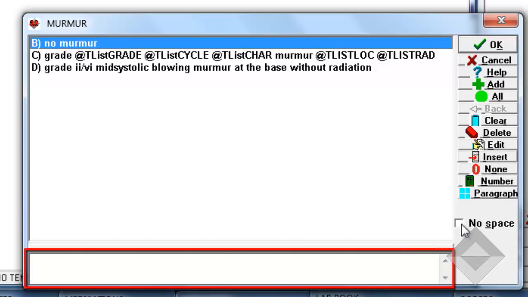You can also type a single letter of the alphabet to stand for a word list choice, and then that choice will be placed into your note in place of the letter of the alphabet. For example, if you type B in the bottom pane all by itself, it will be replaced with No Murmur. You can also type any text you want directly into the bottom pane, and any contractions you type in are automatically replaced with their meaning. The program also checks your spelling and warns you of any misspellings.